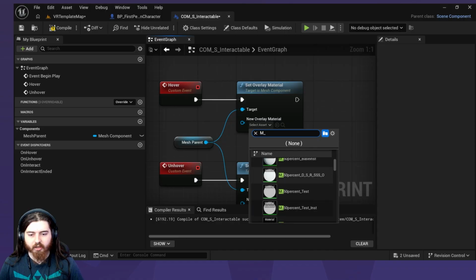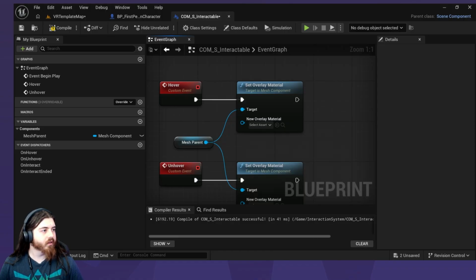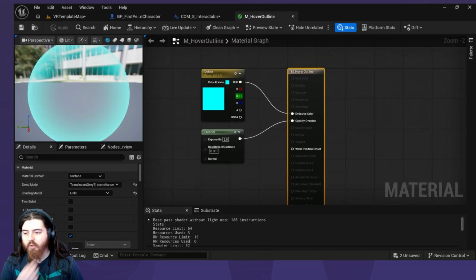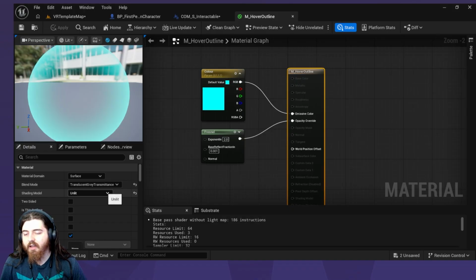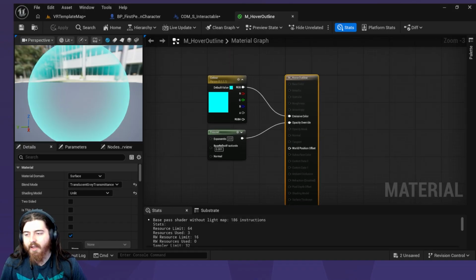I made one earlier. Let me go ahead and find it. Very simple hover material. We've set it to translucent gray transmittance. For anyone unfamiliar with the new substrate style of material, this is basically just translucent. And we've set it to unlit because we want it to be a little bit glowy and we don't want to have to deal with any of the additional calculation that needs to happen if it were to interact and receive shadows and lights. We just want it to emit.